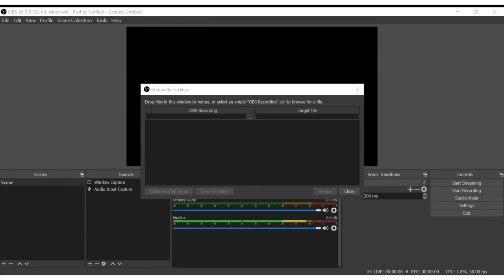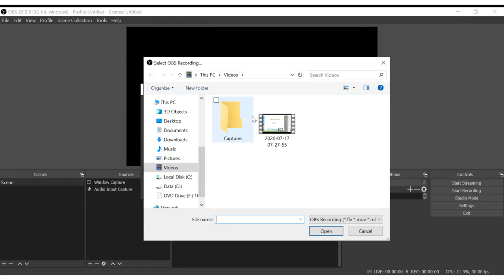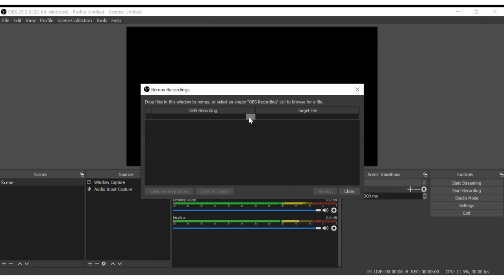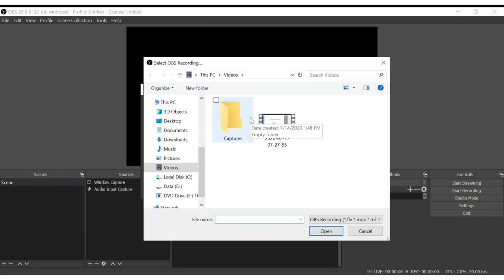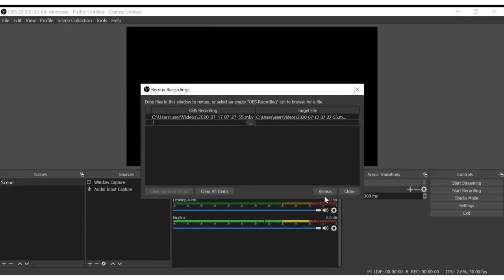Once this window pops up, you select the recording. You click on these three horizontal dots. Then OBS will open up for you the recordings that you have recorded. By default, it usually saves under This PC, under Videos. Select it and then click open. Then click the Remux button, which is at the bottom of the pop-up window.